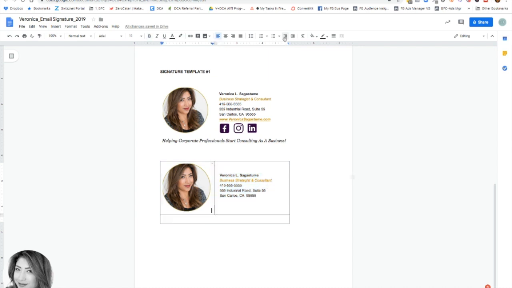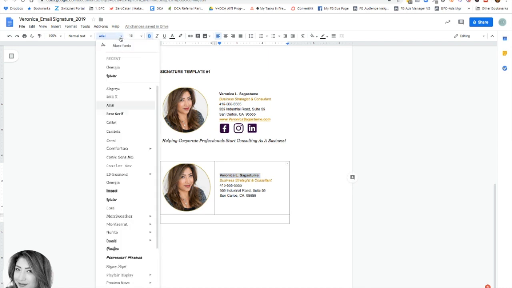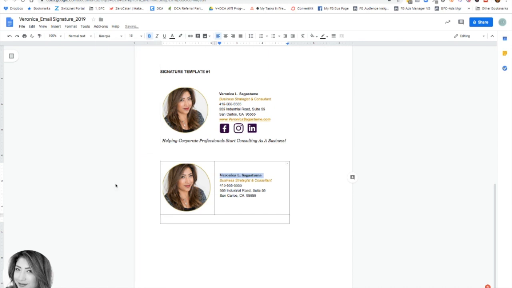If I want to make it a little bit bigger, or if I want to use a different font size or a different font type, I know that Cambria is a good one. So is Georgia. It's up to you. But if I wanted to make it just a tiny little bit bigger so that my name really stands out, and then the title, you can have it be a different font color.